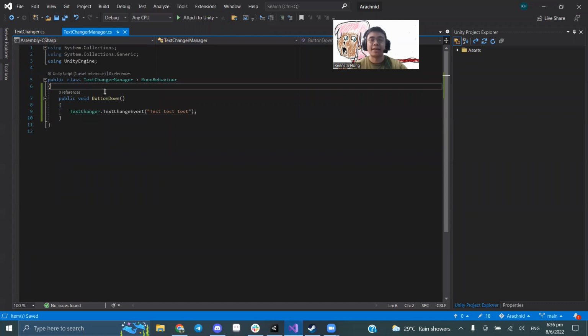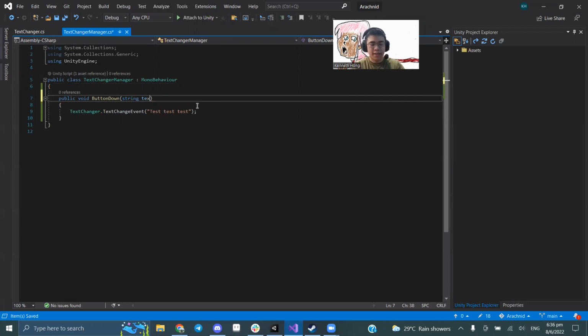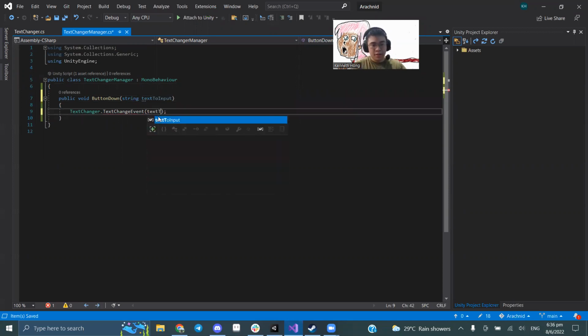And you can also have a text box to say like, oh, put a name down or an input, and then just call this, and you might want to have a string text to input. And just like that, you can basically call stuff without references, using events and delegates. And yeah, I just wanted to share this because it's really cool and a lot of you aren't using it. So that is all.